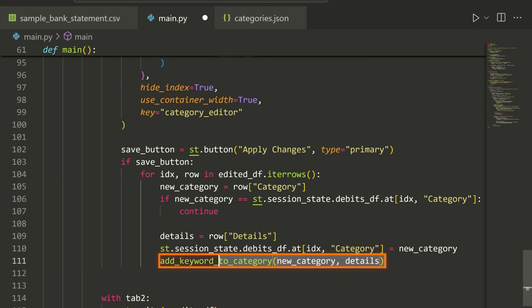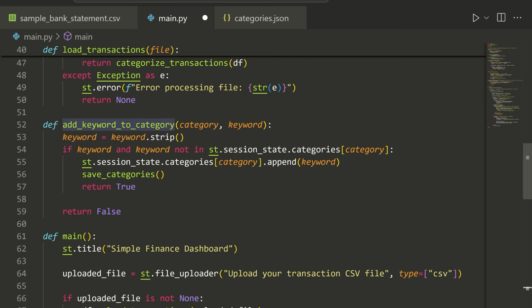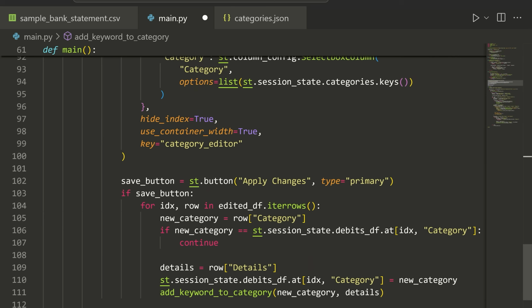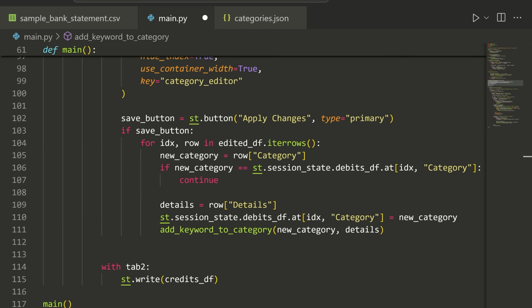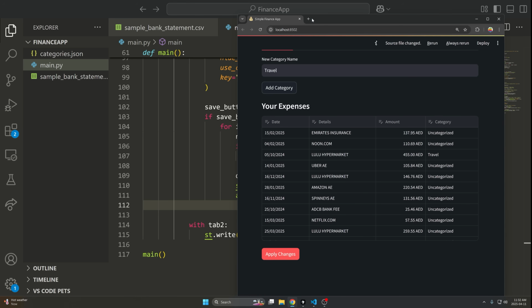And then as well as changing it in the state, we're actually going to save that as well. We save that by adding it to the JSON file. So when we say add keyword to category, that's what that does. And if you come here, you can see we're calling that function. Okay, so that change will be made, and now that should be good. So let's test this out and see if this works.